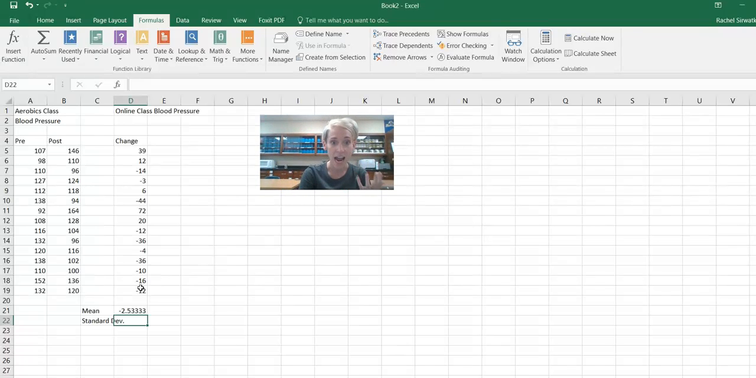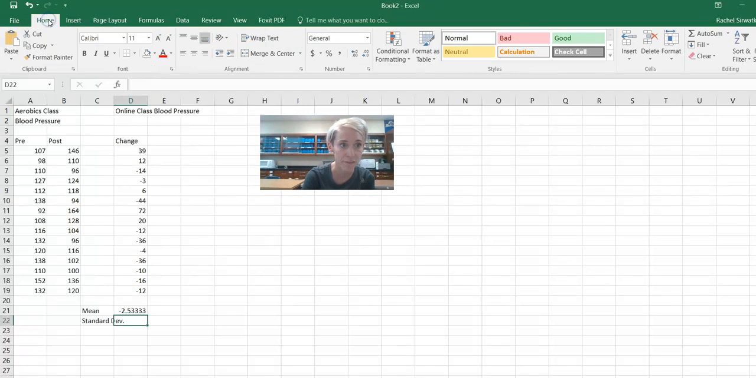Okay, now on to my standard deviation. This involves a couple of extra steps. So let's go to my home screen so that we can all navigate there together, right? So here's my home screen. Hopefully when you click home, it looks similar to this, right? Mac people, I don't know, but hopefully it looks similar to this.